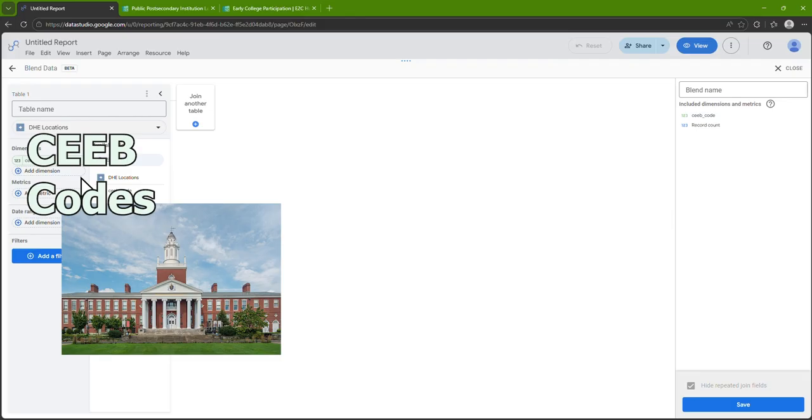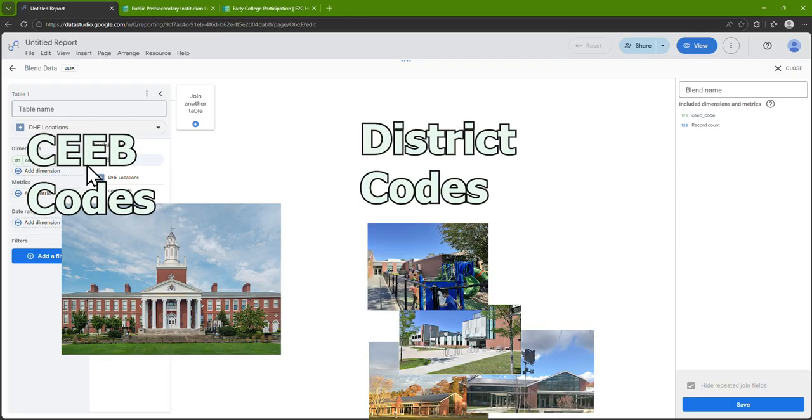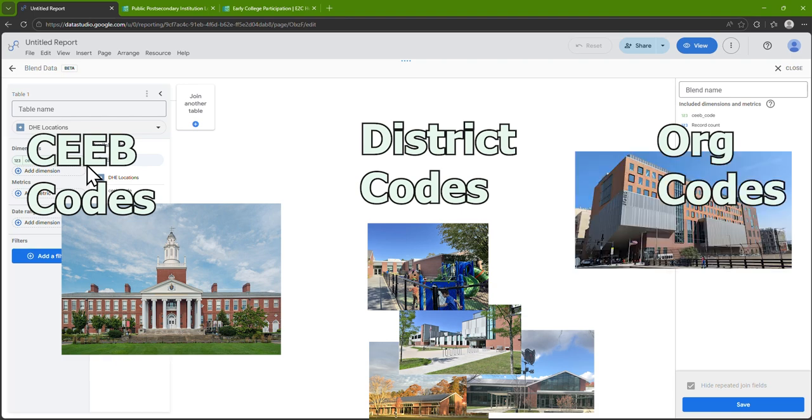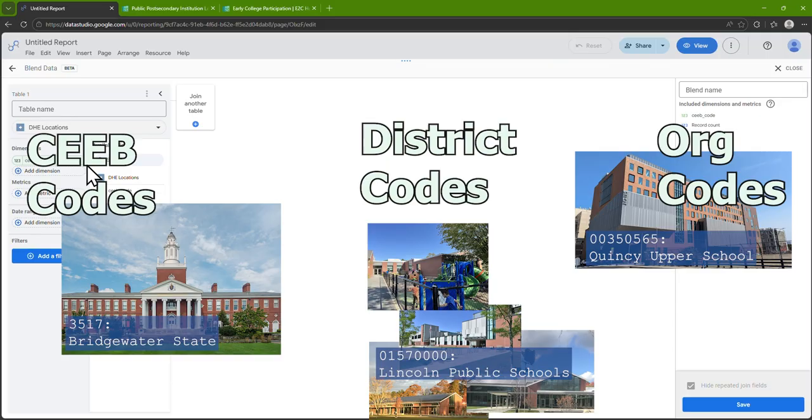DESI data has district codes, DIST codes, for each school district, and organization codes, org codes, for each organization or school. You don't have to memorize or worry about the exact numerical codes. They're just a system to make sure we can reliably connect datasets together correctly, even if there are slight differences in the spelling or capitalization of a school, district, college, or university.